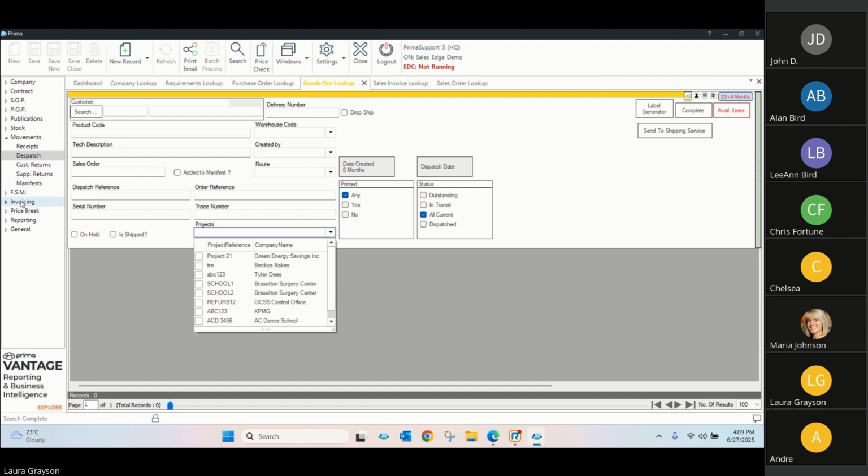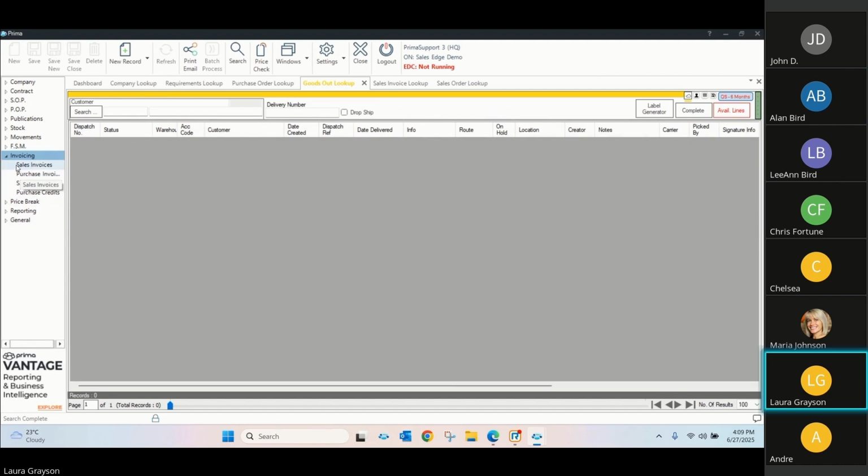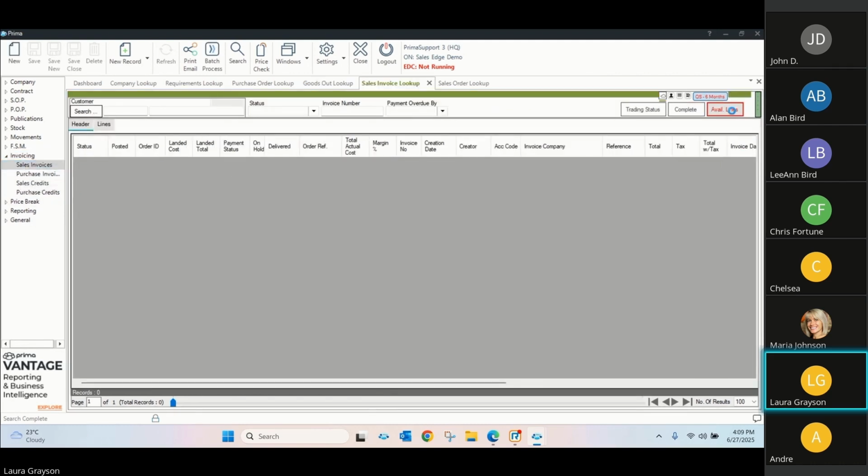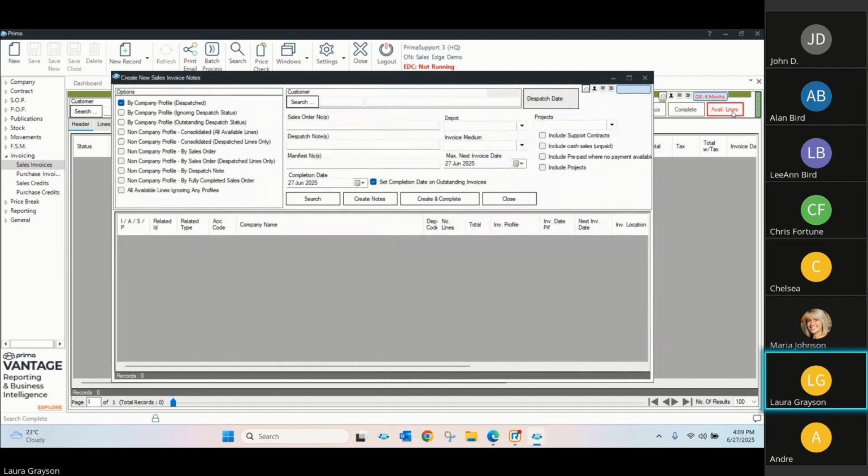So if we now move across to invoicing and sales invoices and over to available lines, you can see we've added projects in here in a couple of different ways. So firstly, we have this checkbox to include projects. So when you're searching on all lines that are awaiting to be invoiced, you can choose to include projects in here. You can actually specify, so if you wanted to look for certain projects, then you can use the drop down here. But we've also added a column into the lookup over here.